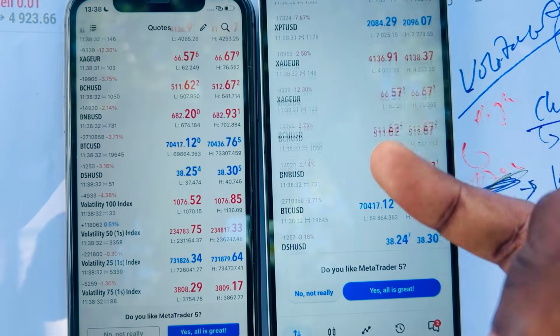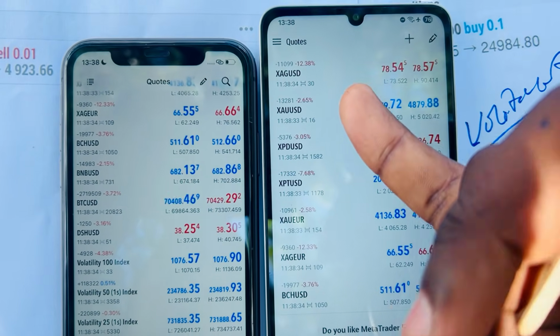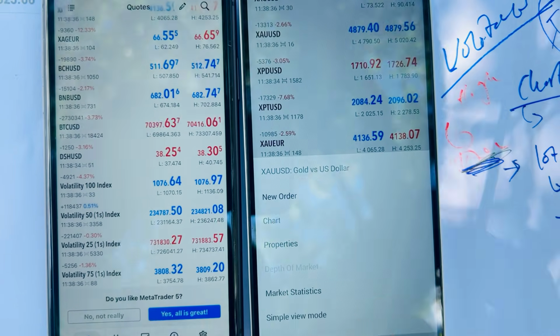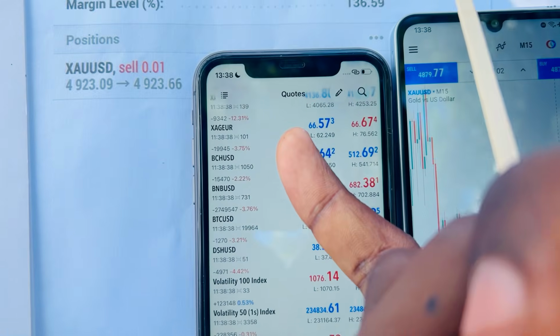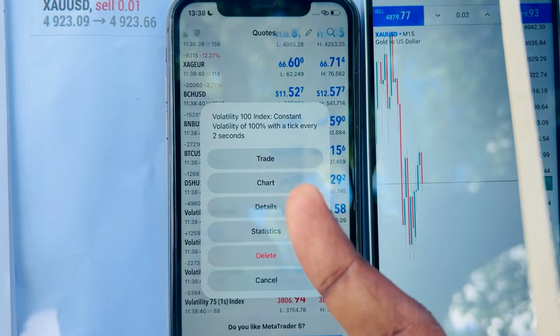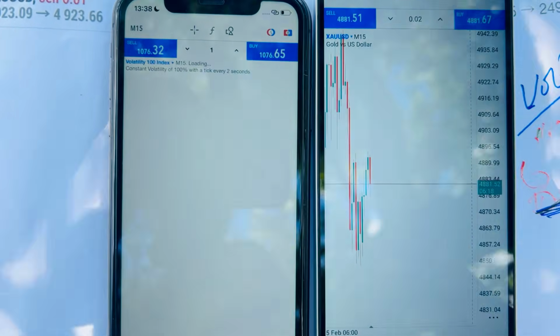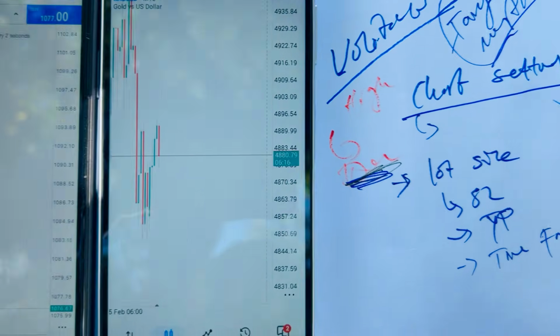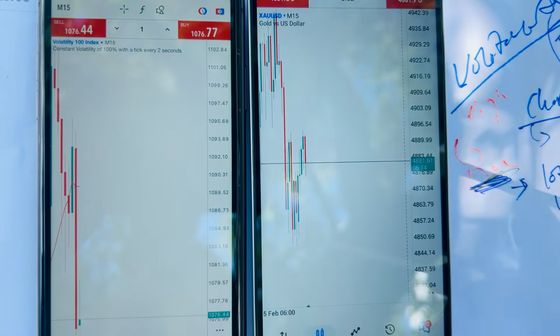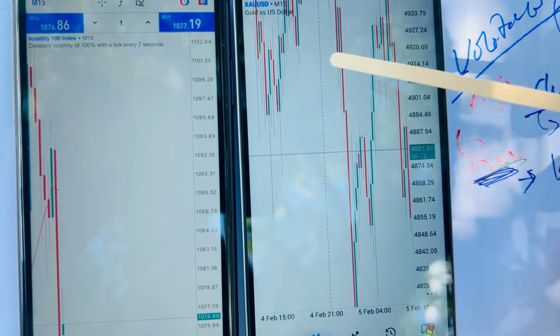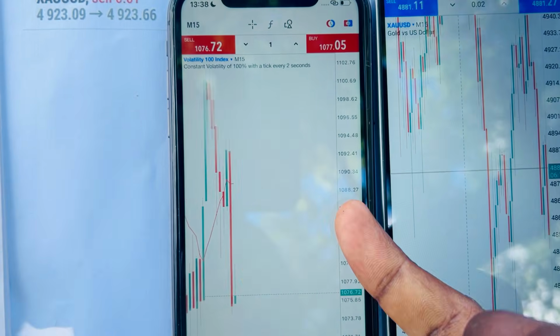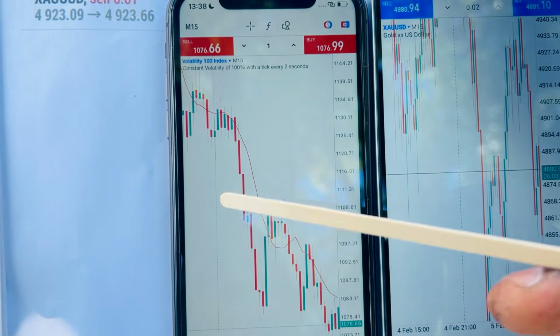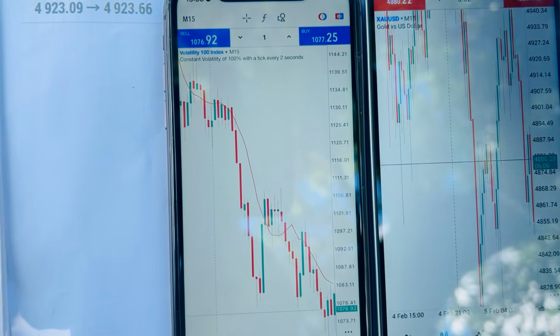Now, let me select an asset like gold here. If I press here, you will see gold versus the US dollar. We go to chart, and I press here, volatility 100. I go to chart. Now we have to go to chart setting. What are we setting here? We have to set what we call the period separator, this vertical line that you see here. If you have any indicators, you will have to remove them.